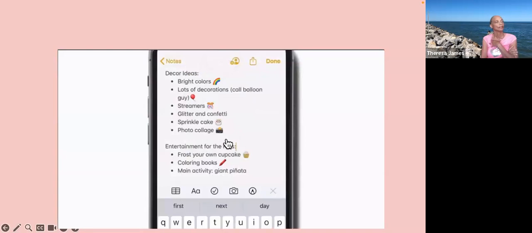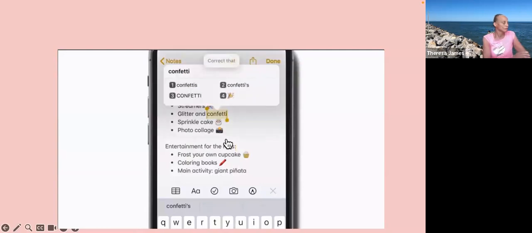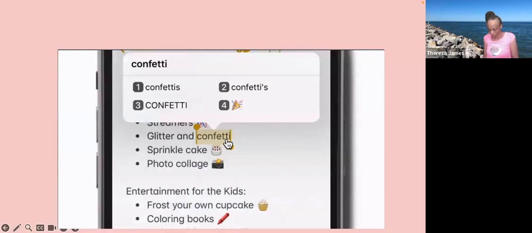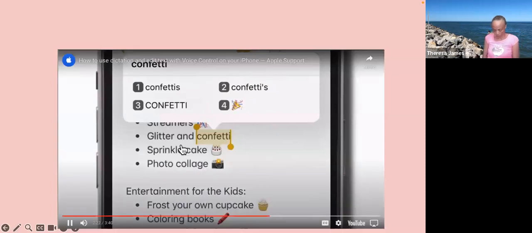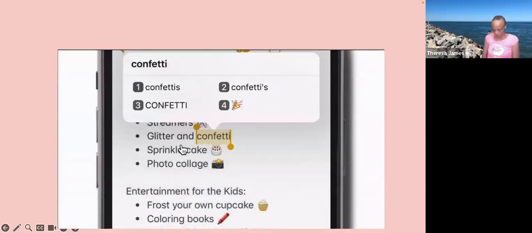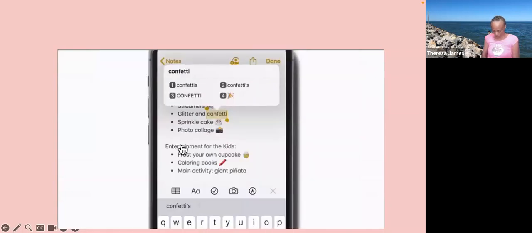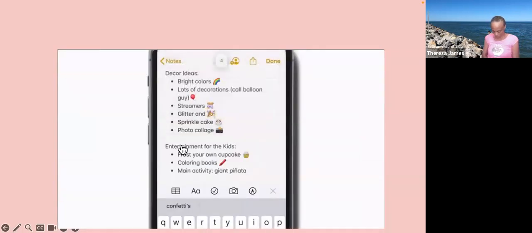If you want to correct a word, you can ask to see a list of suggestions. Select confetti. Correct that. These suggestions could be to correct spelling, show similar words, or even show relevant emoji. Say a number to make a correction. 4.